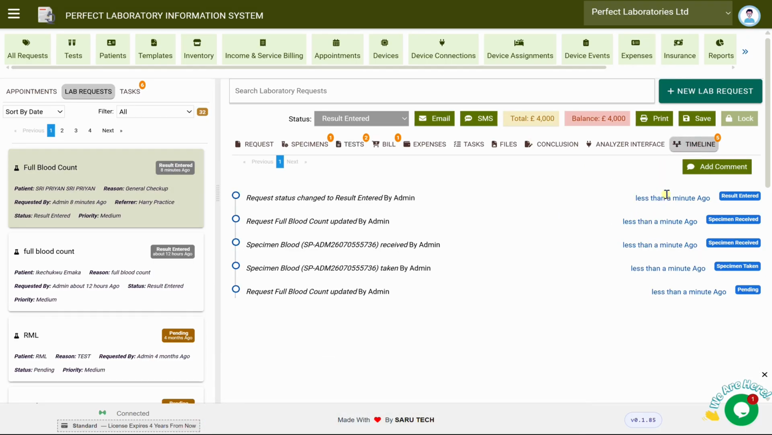The timeline records status changes and important actions, so there is a history of what happened to the request.